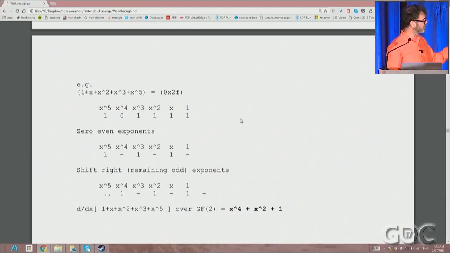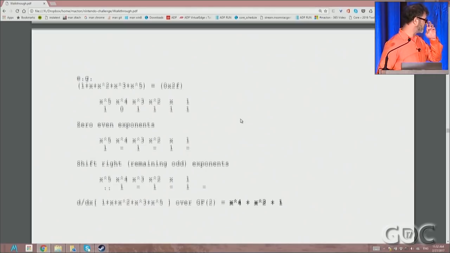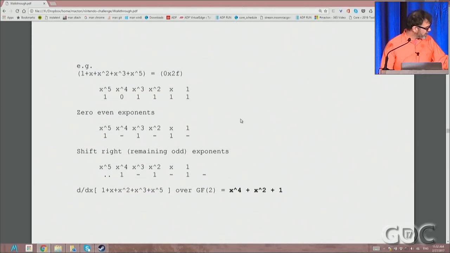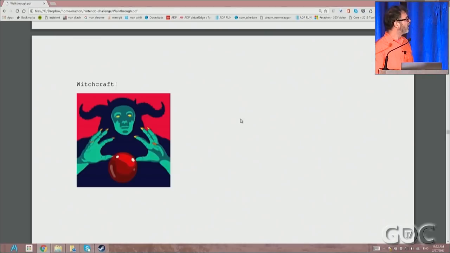So in terms of process, this is what it looks like. We take this particular example: 1, 0, 1, 1, 1, 1. We zero out the even exponents, because we know those don't matter, because those even numbers multiplied by whatever are going to be even, and all going to be 0. So we just mask those out. We just shift everything else over one place, and we're left with, in this particular example, x to the 4th plus x to the 2nd plus 1, which is as I'd expect. Which, as far as I'm concerned, at this point is just witchcraft. The fact that getting the derivative is so easy and so straightforward is amazing.